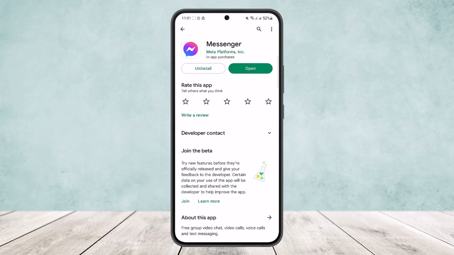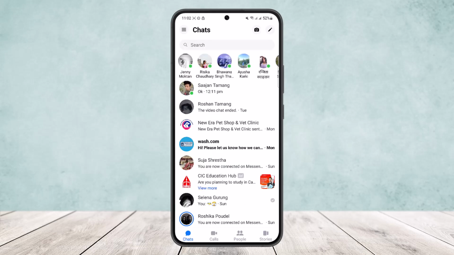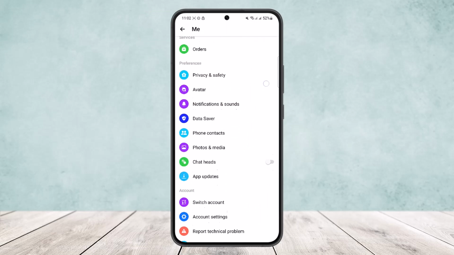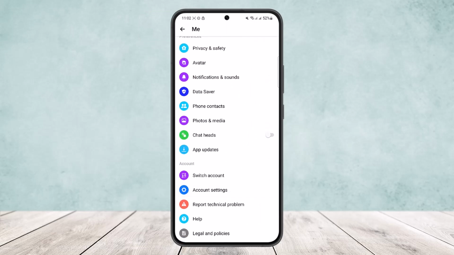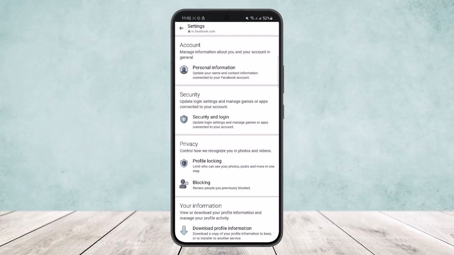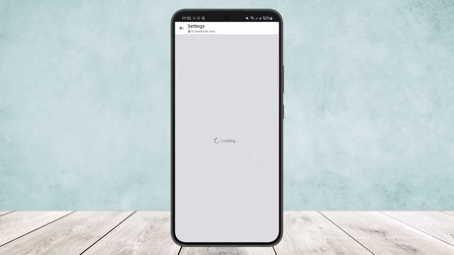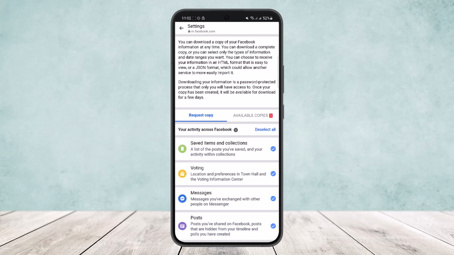The other way is to extract your chat. Once you have received a message and someone has unsent it, there is no particular way that you can view it. However, what you can do is open up the Messenger app and tap on the three horizontal line icon at the top left corner of the screen, and then head into the settings icon. In settings, scroll down and head into account settings. Under account settings, scroll down and head into download profile information. Here you'll be able to download a copy of your profile information.